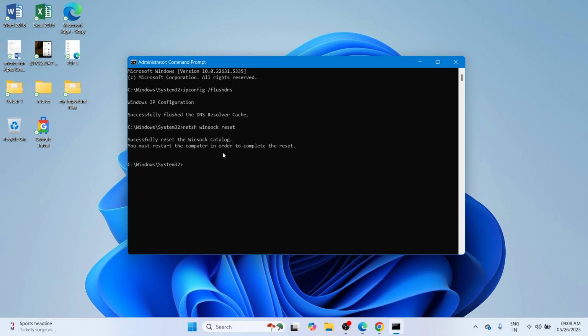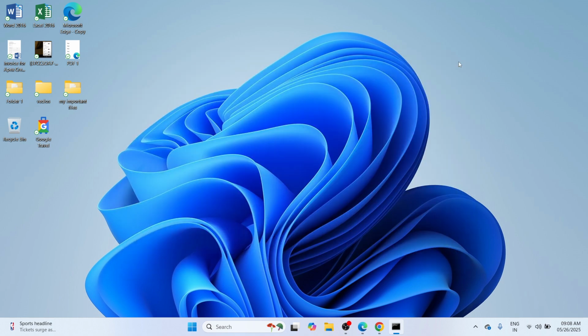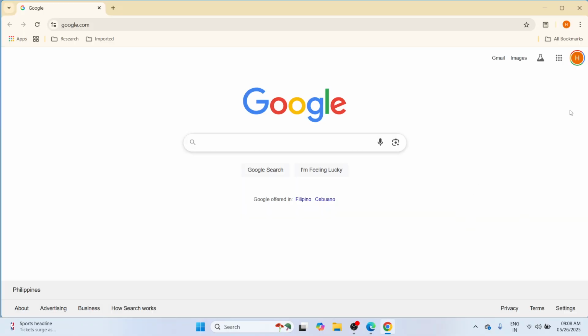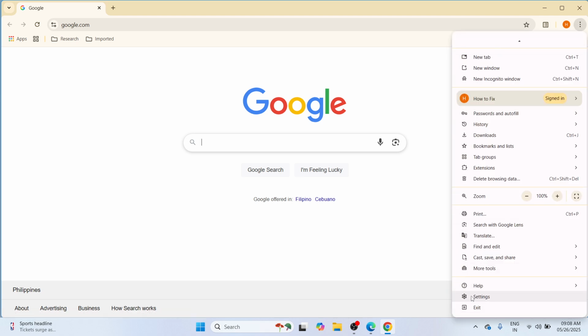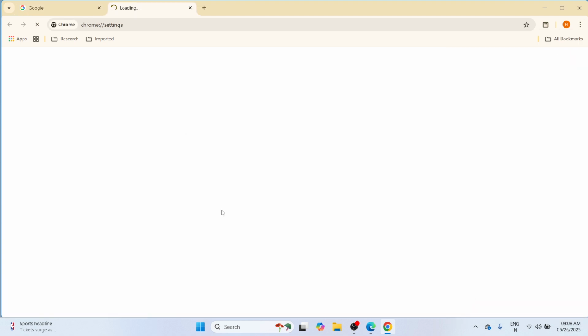Once you have successfully reset the Winsock catalog, before you restart your computer, you need to close this window first and then proceed to your Google Chrome. The moment you do it, navigate to the top right corner. You can see there are three dots. Please click on it, scroll down, and look for Settings, which has the gear icon. Eventually you will be able to open a new tab, which is your Chrome settings. So please wait until it is ready for you.